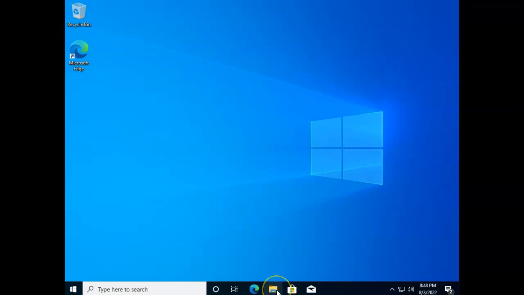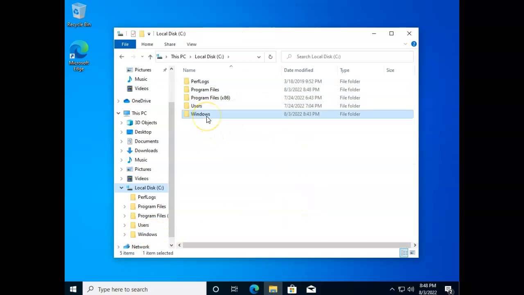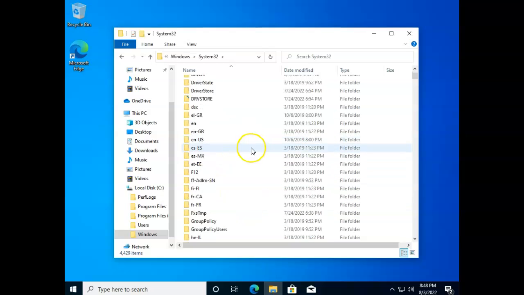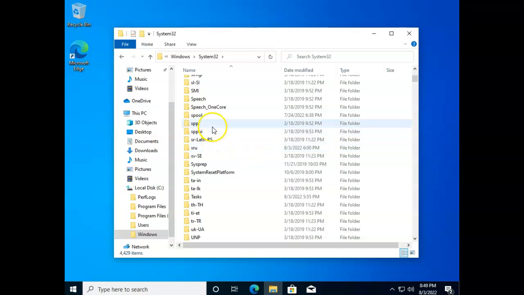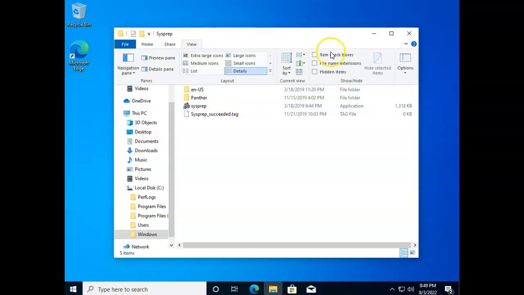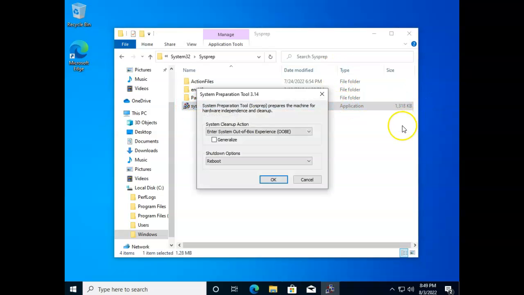So what I'm going to do is open the file manager. I'm going to go to C, Windows, System32, and then down to something called sysprep. It's a folder, sysprep. There it is. And within sysprep, we're going to run the sysprep.exe. You can't tell it's a .exe. What I like to do on all my machines is turn on view and then turn on file name extensions. Now you can see that it's a .exe. I'm going to go ahead and run sysprep.